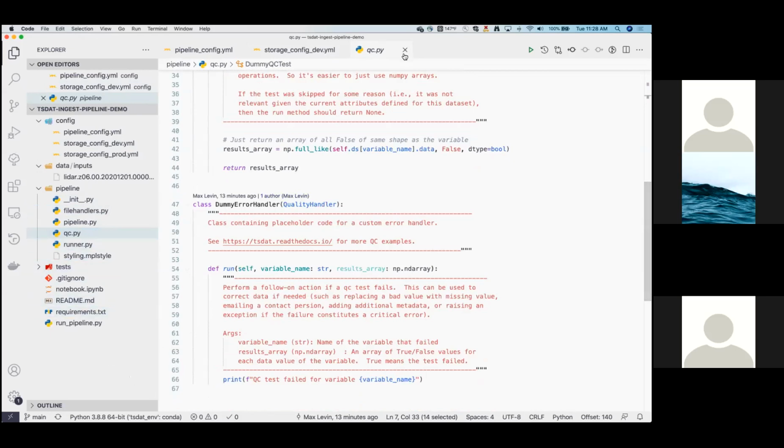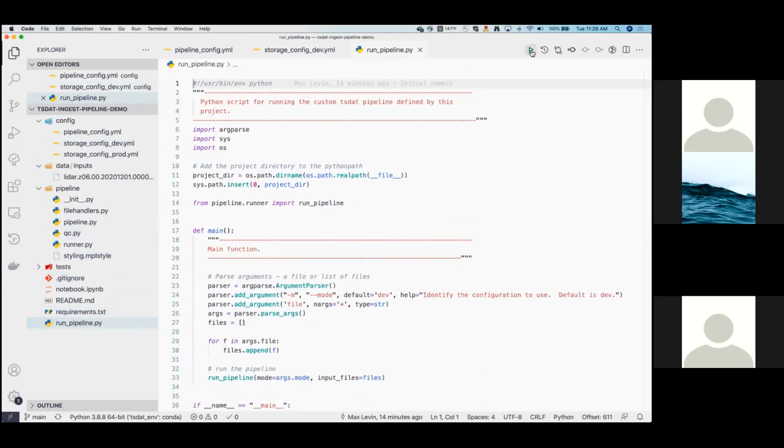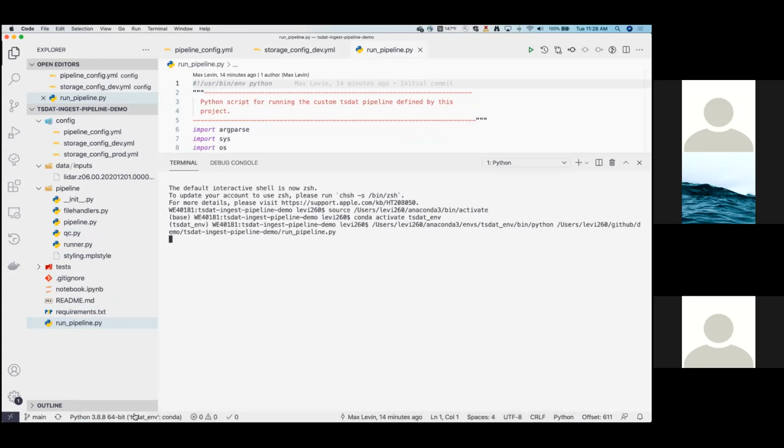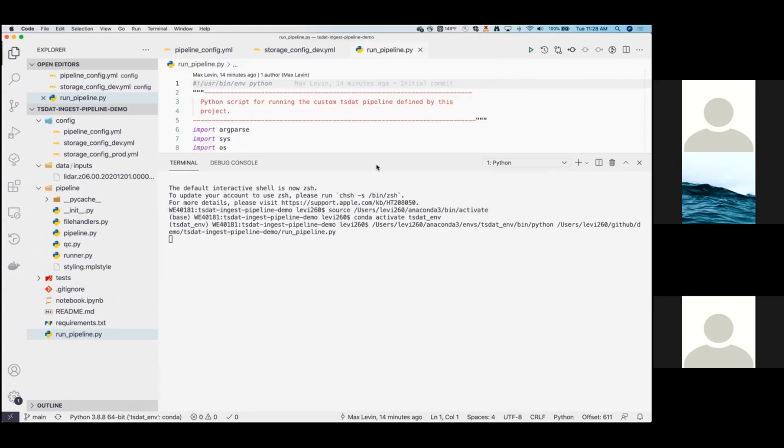All right, and so with that, I am going to actually run the pipeline. I've kind of taken a shortcut. I've already installed tstat. I'm using an Anaconda environment to do that. It just makes it a little bit easier.